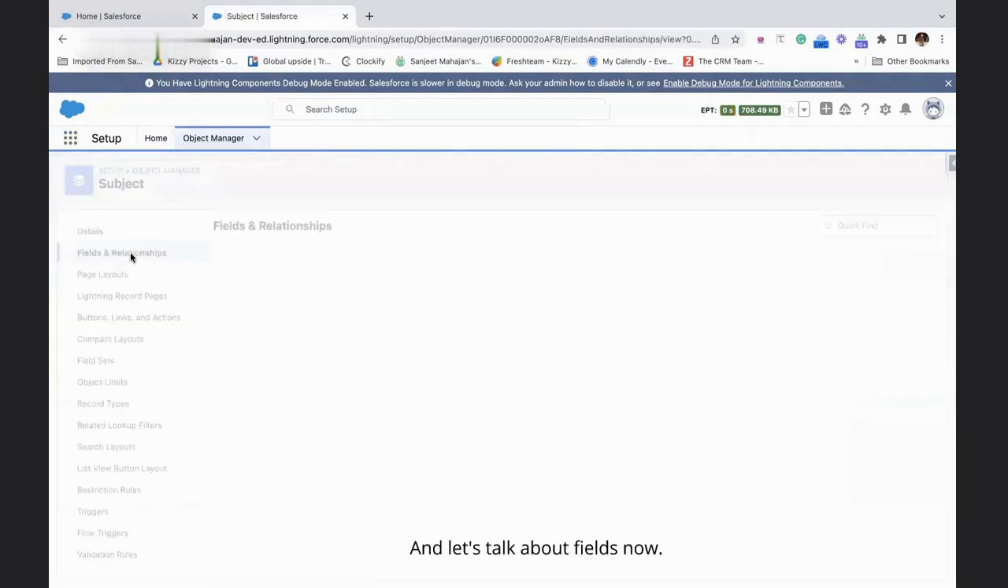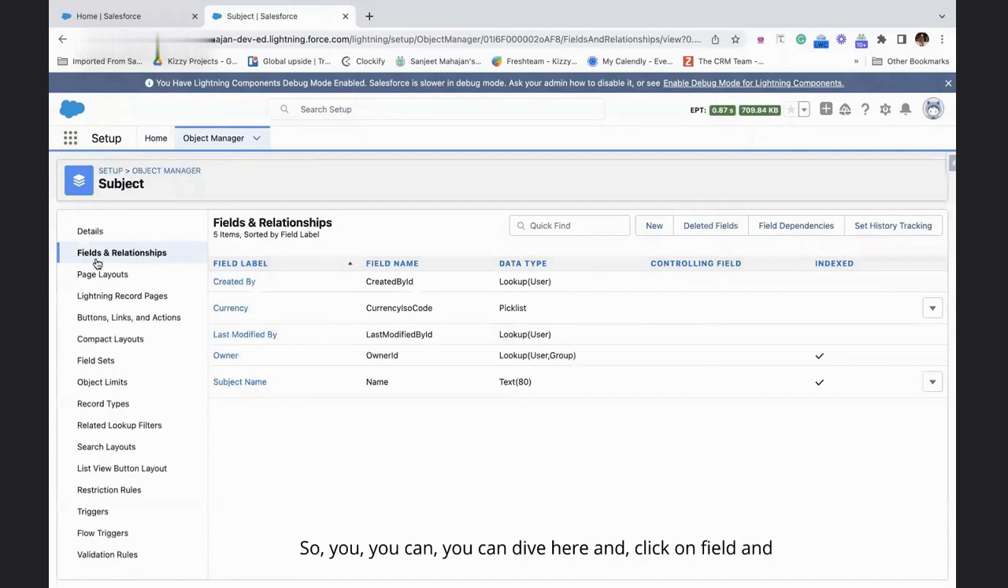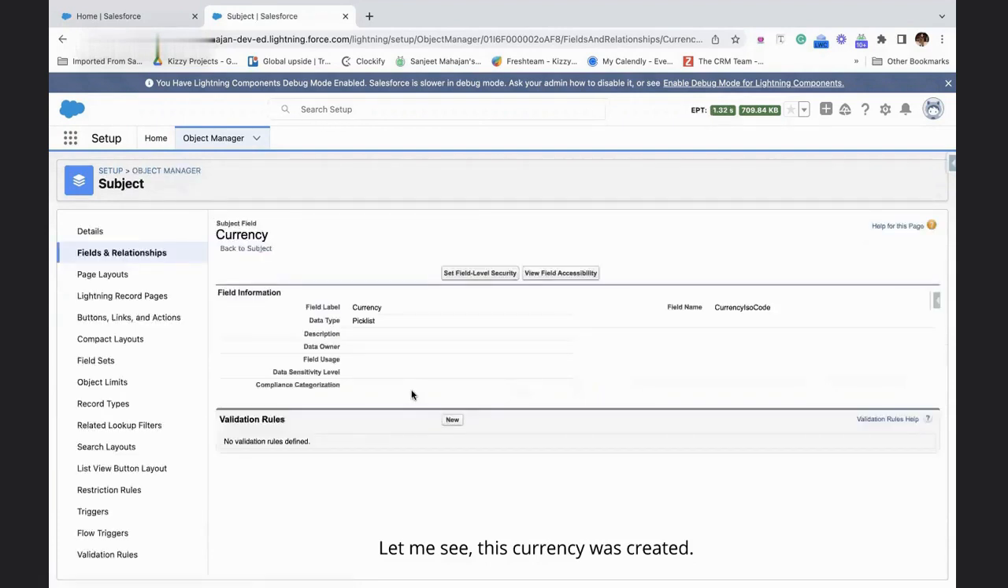And let's talk about fields now. So you can dive here and click on fields and relationships. You can go to the field section. To create a new field, you can click on this new. Before that, let me show you all these fields there. So we just created this object, but there are still around 5 fields which are auto created. So created by ID is a standard field for all objects. Then we have last modified ID. This is also a standard field for objects. Then we have owner ID. Then we have a name.